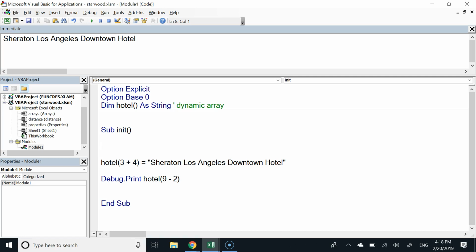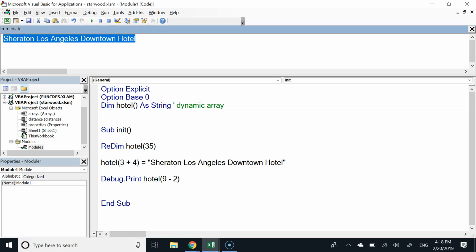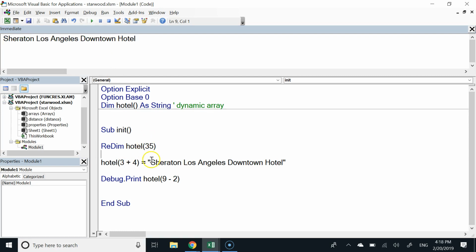Now this means before I use that array, before I can say hotel 3 plus 4 equals something, I've got to give it a size. Dim is not executable, but it has a counterpart that is executable called ReDim. I'm going to ReDim hotel, and I'll just put the size that I want in here, 35. And now this should work just the same way that it did before. That seems so strange. Why not just Dim it as 35? Because our next step is going to be to figure out the 35.